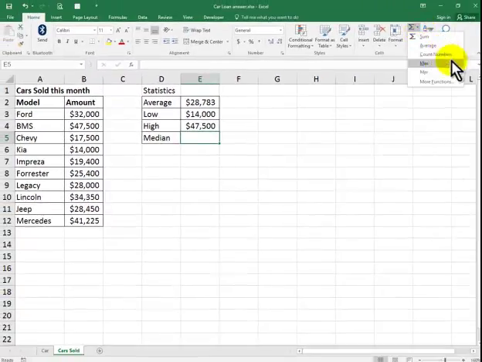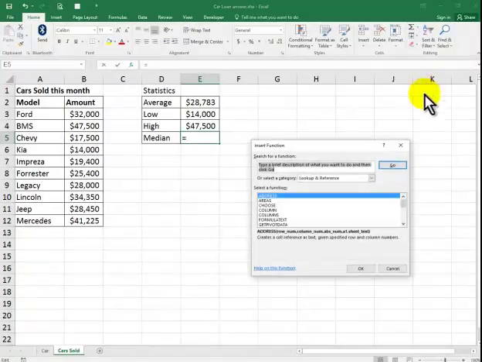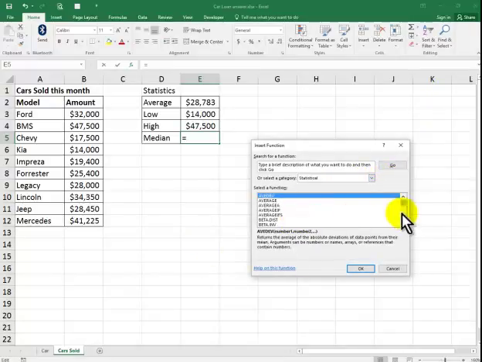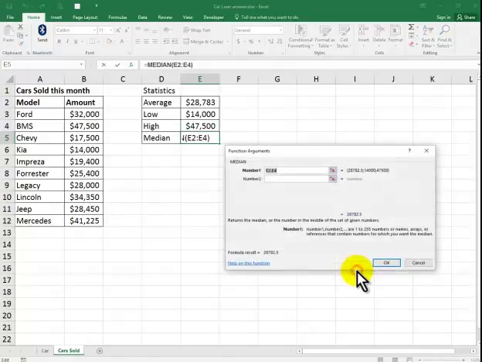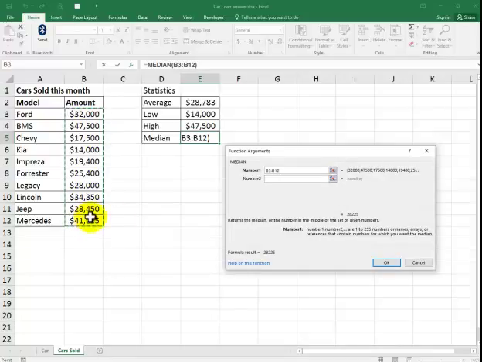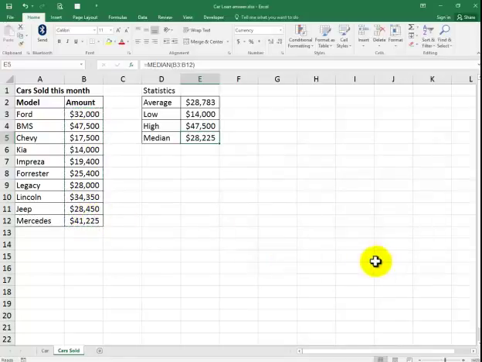I need to do the median. It doesn't show it. You go to more functions. You go here. You're going to go into statistical, and then you scroll down till you find MEDIAN, median. That is the midpoint. It's highlighting these three cells here. Incorrect. Highlight these cells. The box collapses. Say OK. That is the median.